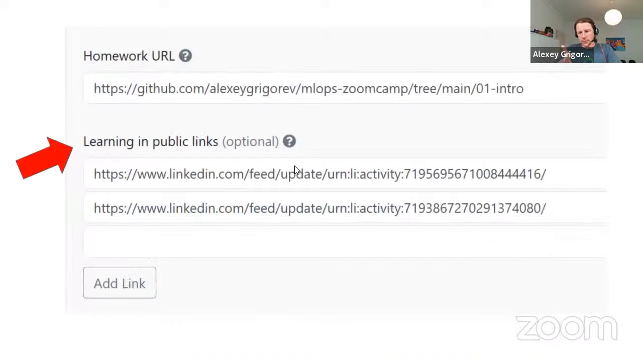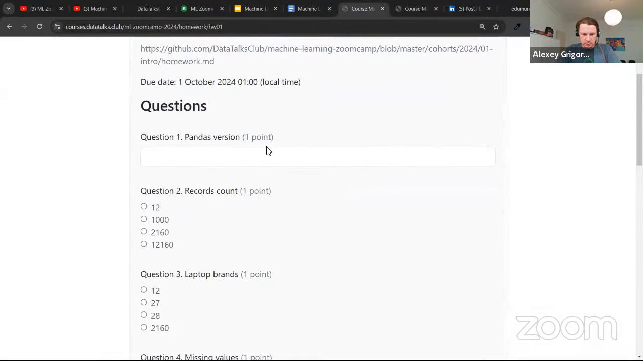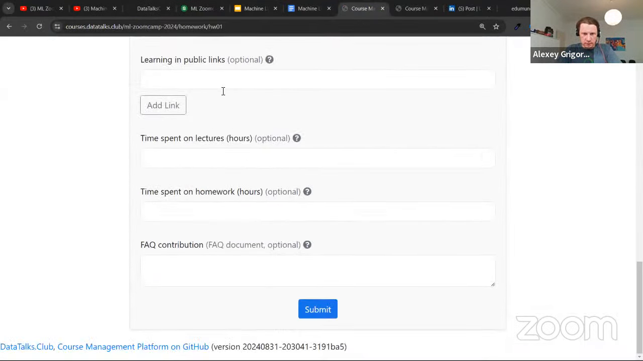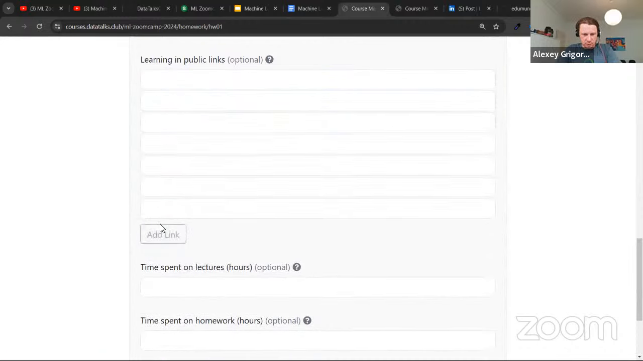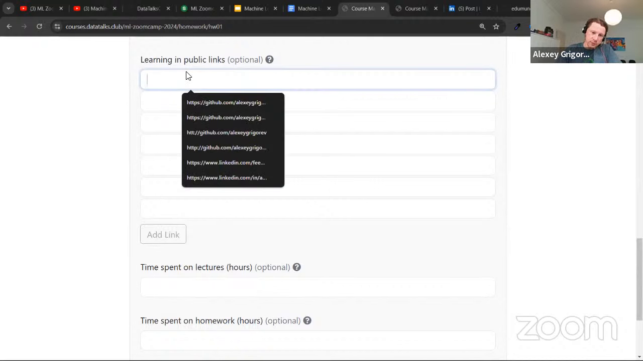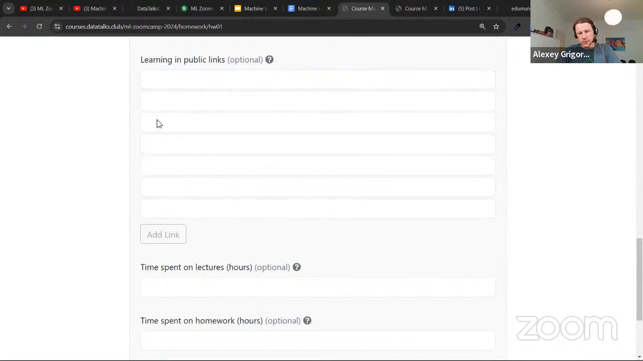Then you use the course management platform where you have these learning in public links. You can add up to 7 links per homework. It depends, usually it's up to 7. The logic here is there are 7 days in a week, so you probably learn something new every day, so you can put at most 7 links. They could all be links to LinkedIn, or posts to LinkedIn and Twitter, whatever, however you want to do it.